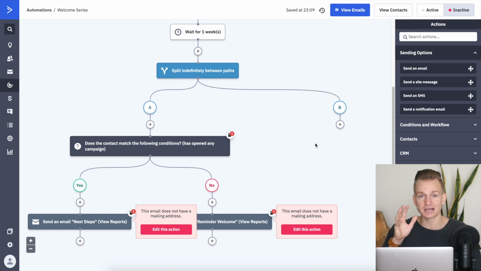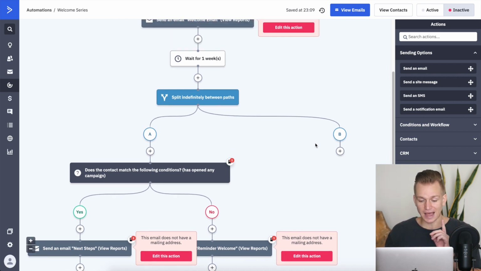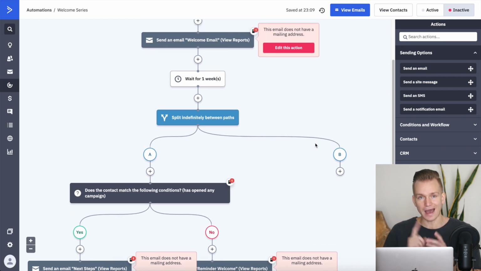And this is very, very powerful because it can drastically help you increase your open rates, your conversion, and so on and so forth. And actually it's only Activecampaign, GetResponse, and Moosend out of all the email marketing softwares that provide you split testing within automations.